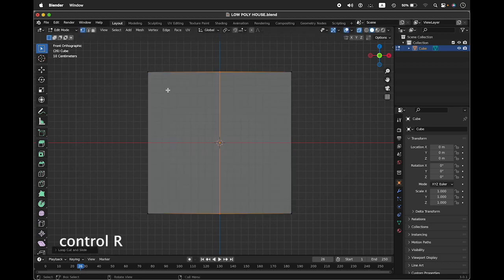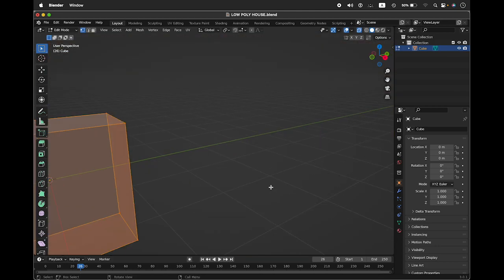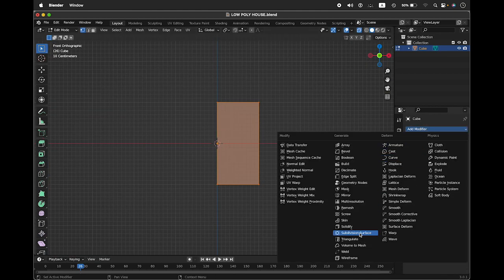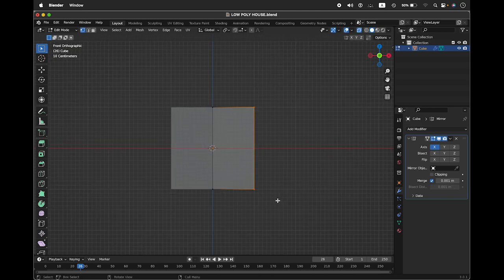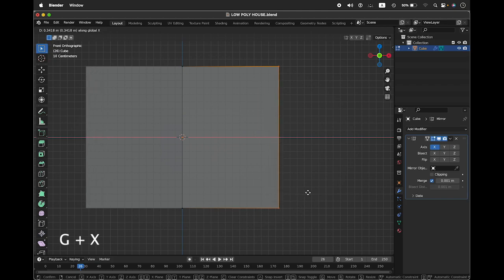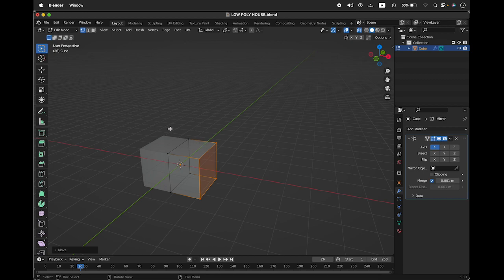And then now go to X-ray mode, select these vertices, delete them, press A for selecting all the vertices over here, and then just add a modifier called mirror modifier. Now select these vertices on the right hand side and then move it a little more on the x-axis, just like that, and then select these vertices, move them on the y-axis.